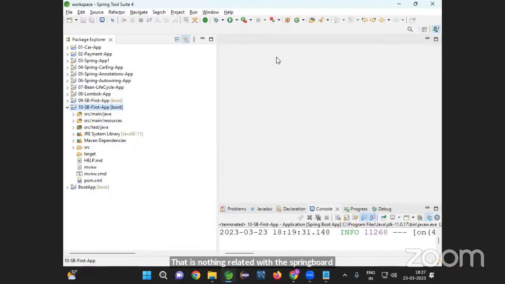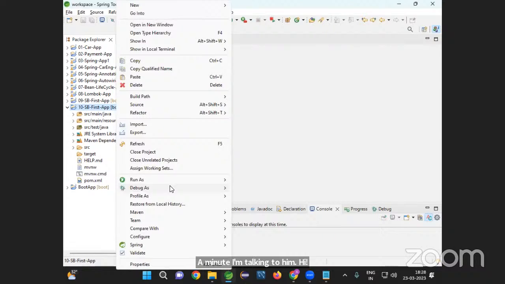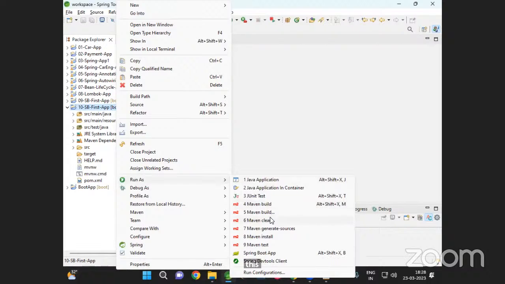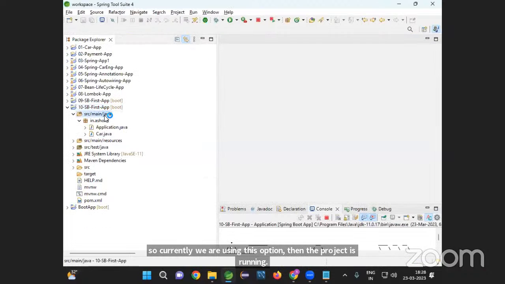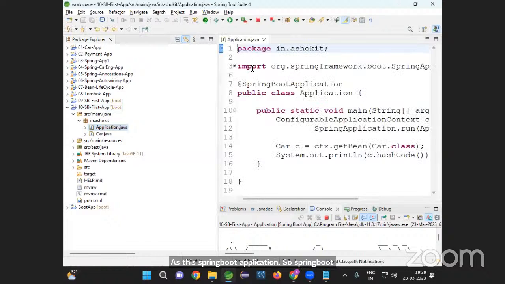If you execute this project, there are so many options available to run this project. That is Spring Boot, Maven. What is the use of this? The project is a Maven project. You can run this as a Maven build. You can run as a Java application because it has a main method. You can run as a boot application also. Any one you can use. Maven project, Maven goals you can execute. Currently we are using this option, so the project is running as a Spring Boot application. Spring Boot application execution will start from the start class. Tomorrow you will understand what this start class is.